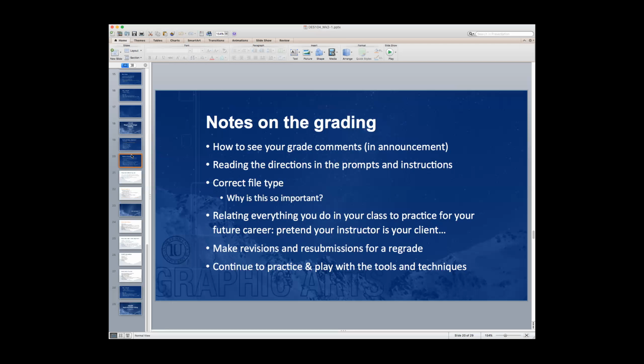Yeah, exactly. The reason I would need the correct file type is that I will need your original file so I can check, did you use layers? I won't be able to see whether or not you used layers if you just submit a JPEG. So I need to have the original file. So just pay attention to what file type is required for the class. And then relate everything you do in your class to practice for your future career.